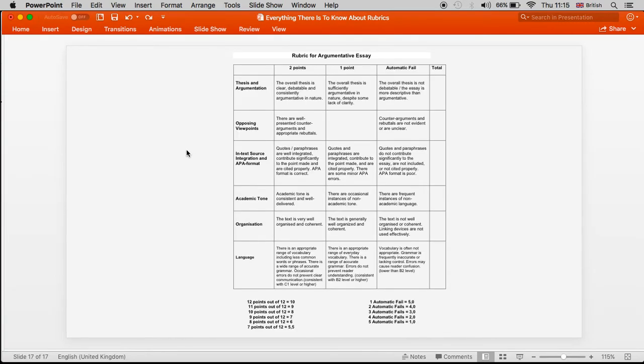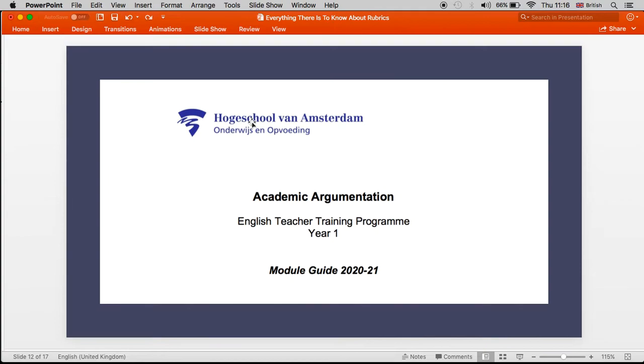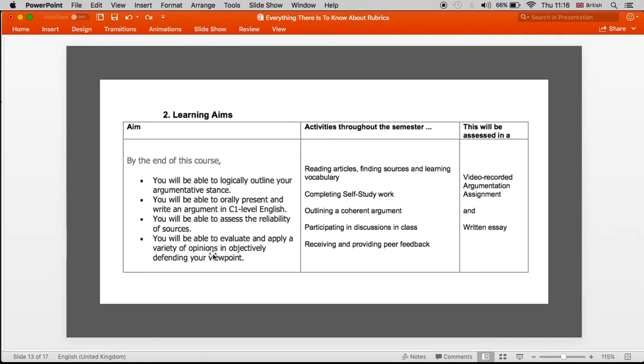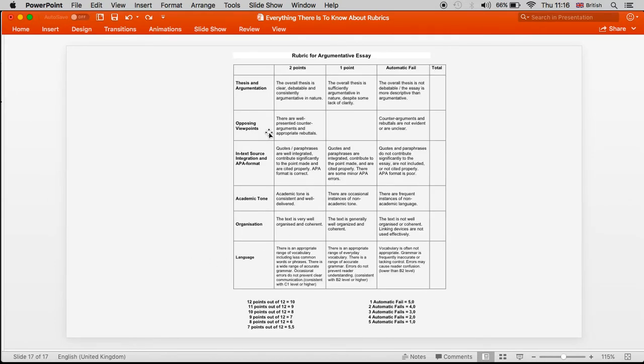Okay. In a moment, well, we could also look at this point at the rubric for the argumentative essay itself, the written rubric. What do we see assessed here? Thesis, argumentation, right? That was one of our learning aims. Opposing viewpoints, that in the essay they included counter arguments and rebuttals, so that was seen here. A variety of opinions. In-text source integration, APA format, that was something we spent time on. And it also deals with the evidence and reliability of sources that we saw in the learning aims.